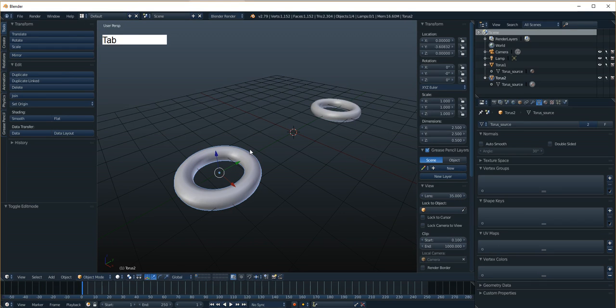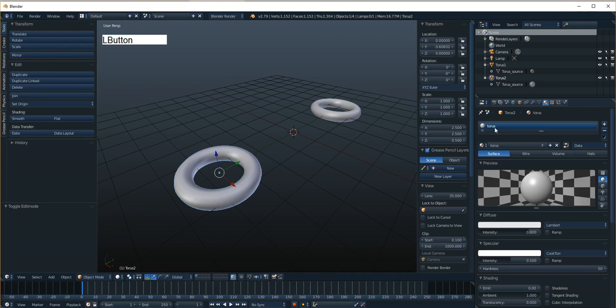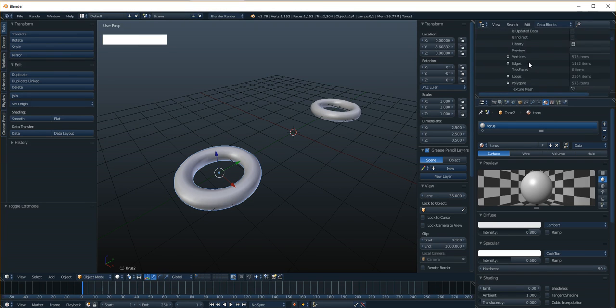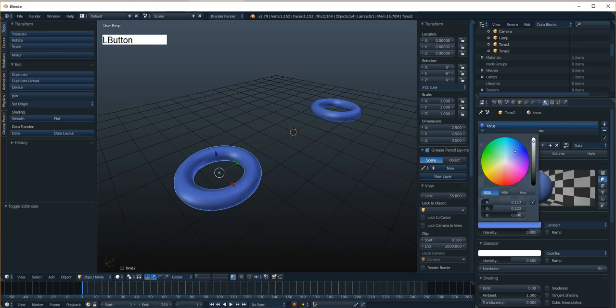Okay, and so now let's say I want to add a color. I've added a material, right? And again, back in data blocks, if we go all the way down to the bottom here, a material is a data block. It's part of the data, right? So basically it's locked in with this mesh, which is locked into this Torus here, but they're both using the same mesh. So when I change the color, I'm changing the color for both of them.